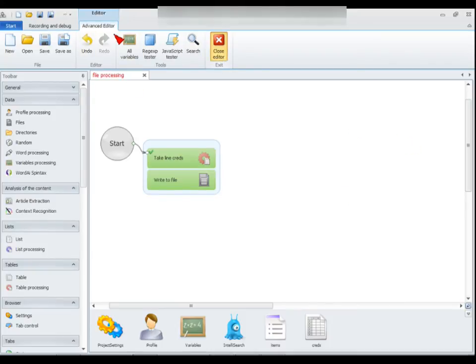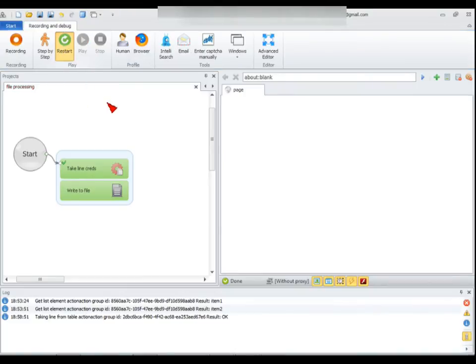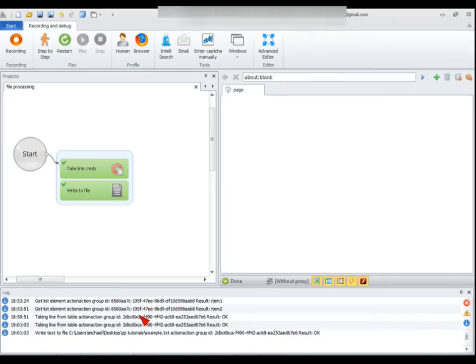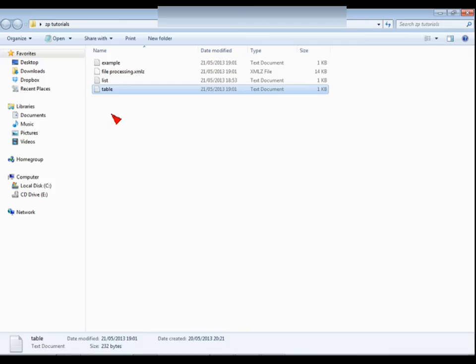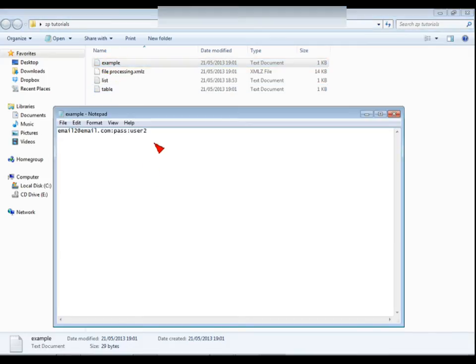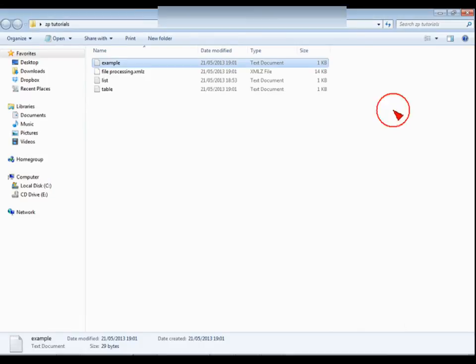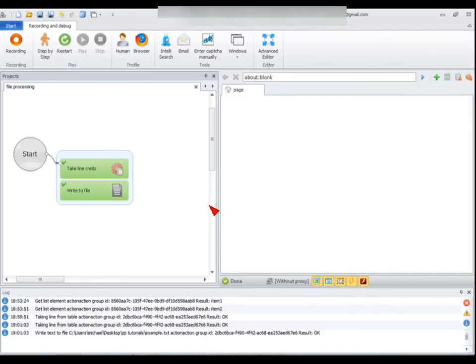And that is that. So if I run that quickly and just show you. Alright, project success. If we come over to it, project directory example, and there you go, it's now got email 2, pass, user 2. So that's all there is to basically using files and saving to files.